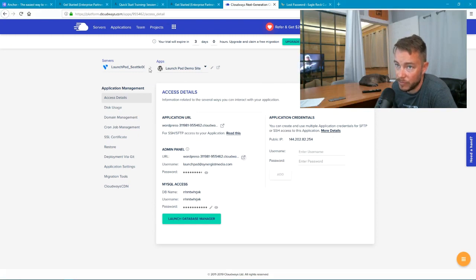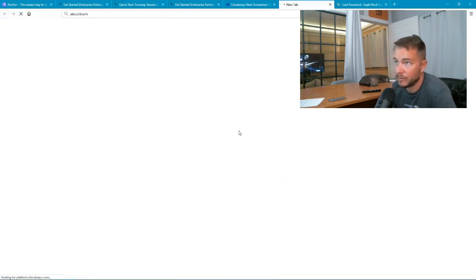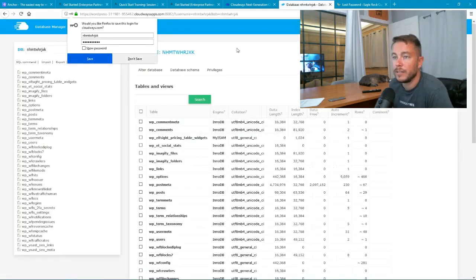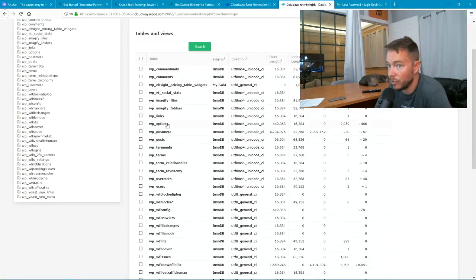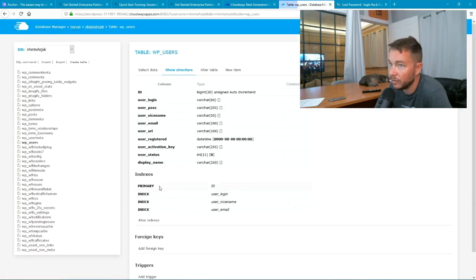So what you want to do inside the application itself is click on Launch Database Manager. And don't get overwhelmed by this. This is really simple stuff, but it'll come in handy when you have issues like this. Don't worry about the save password stuff. So we click the Launch Database Manager. It takes you in here. All this stuff looks super weird and intimidating. Don't worry about it. All you want to do is scroll down to WP Users and just click on it.